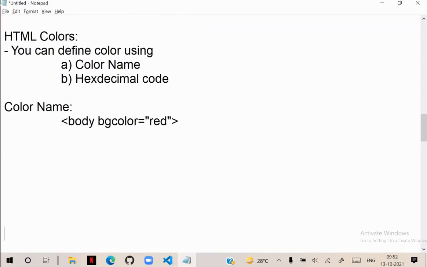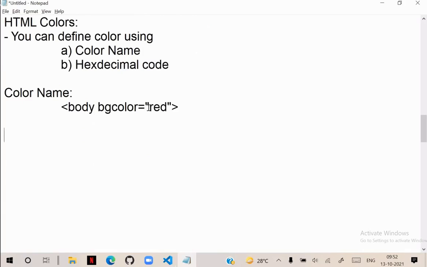But actually, color names like this, you have only limited names. A computer has the ability to display millions of colors. So many color shades are there, but millions of names are not there for all those colors. Then you have to access them by using hexadecimal code.